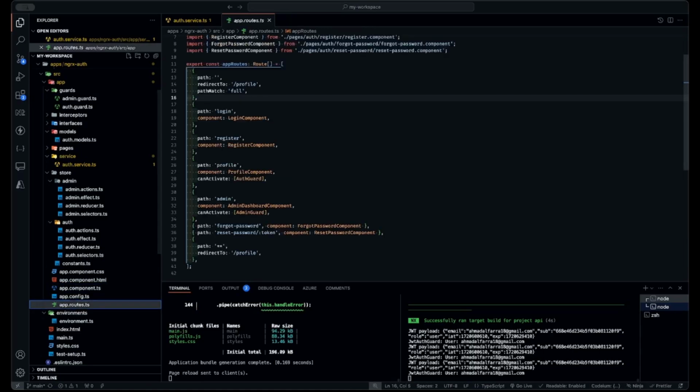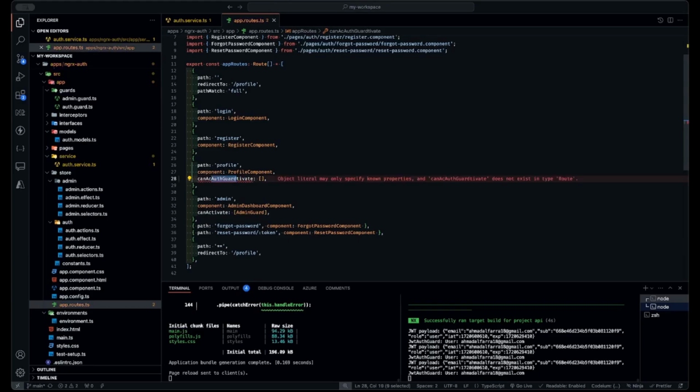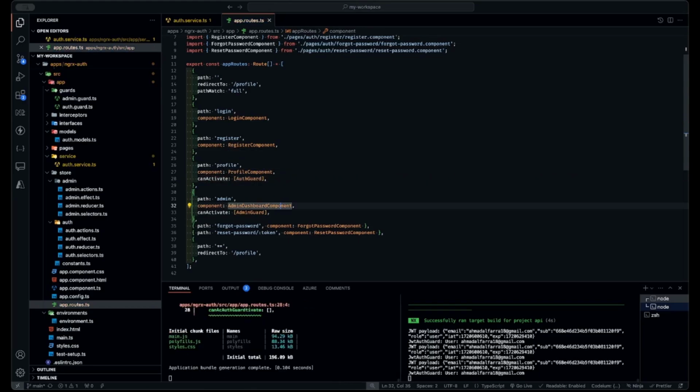Finally, we have the app routes. I defined the routes for the Angular application, like the routes for login, register, profile, admin dashboard, forget password, and reset password. And I have also added guards to protect these routes based on the authentication and user roles. Like for the profile, I have added the auth guard that the user should be authenticated. And for the admin, I have added the admin guard.